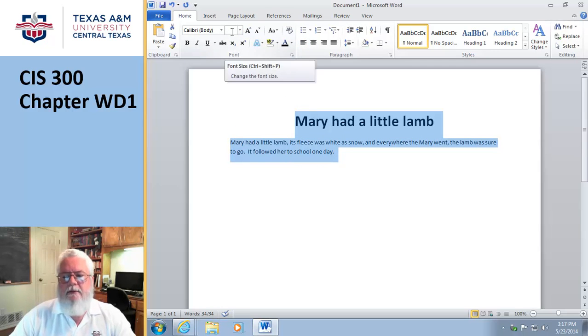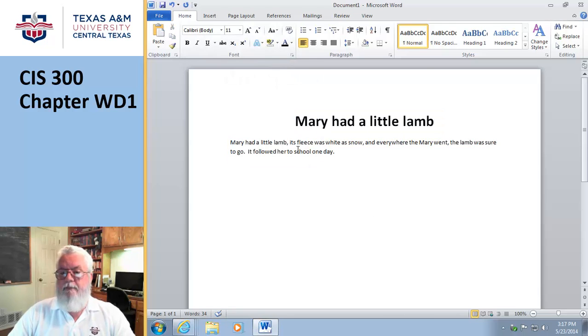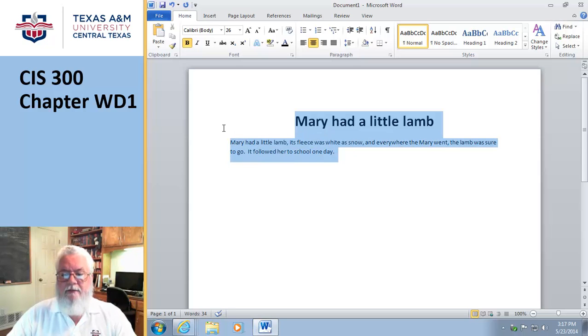Why is that? Because what I have selected is two different fonts. You know, this one is 11 and this one is 26. So it didn't know what to do. So it just says, hey, I'm just going to let you tell me. Now, if you don't give it a size, it's going to assume that whatever size you have is correct.